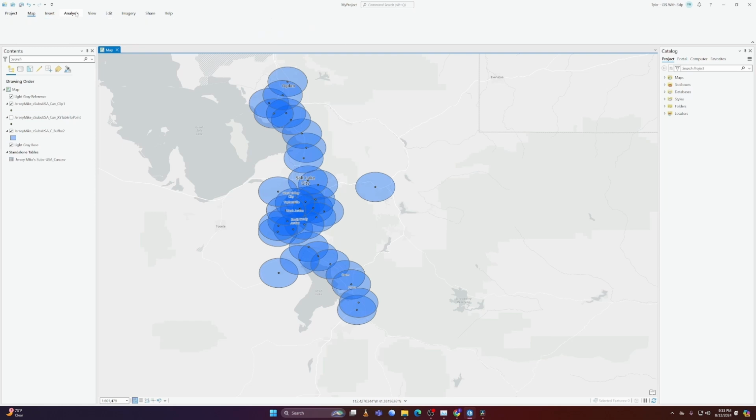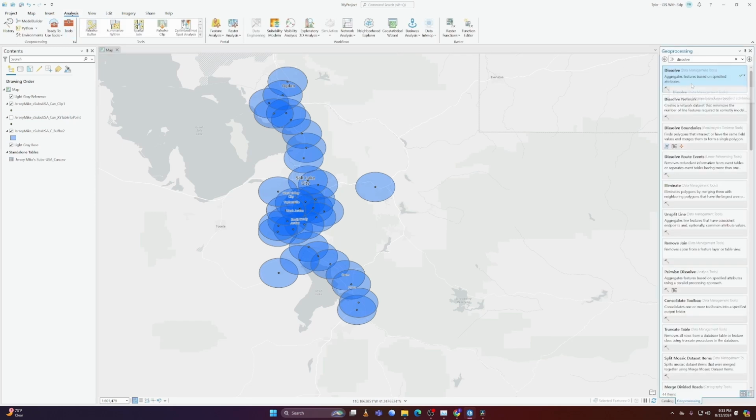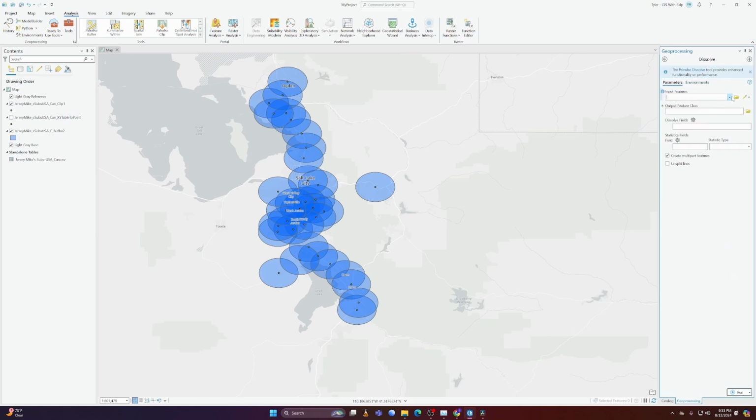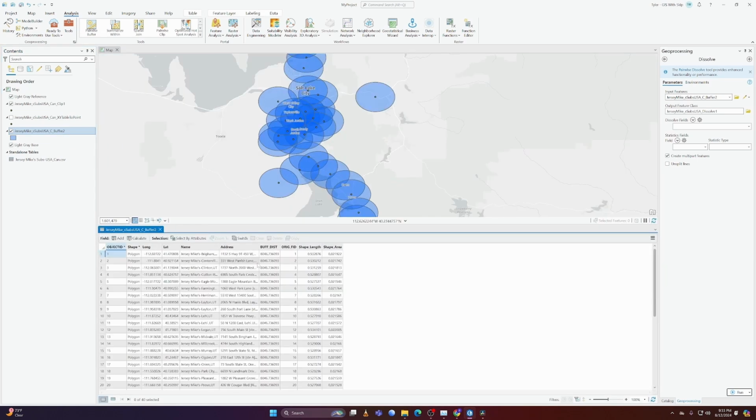So if I click on Analysis and click on Tools and I type in Dissolve and push Enter, the first tool I get is Dissolve. My input features here are going to be the buffers. Now the Dissolve fields, like I said, you have to dissolve based on a common attribute in their attributes table. In this one, if we look at these buffers, we don't see anything that's the same except for this buffer distance. So we're going to use this buffer distance as our dissolve field. We come in here to buff dist and we click run.